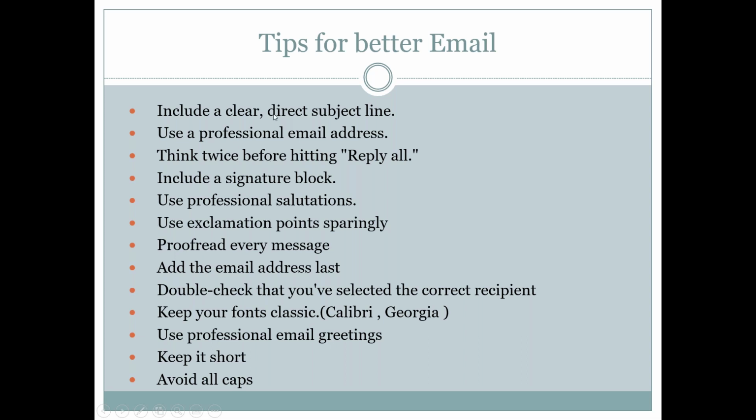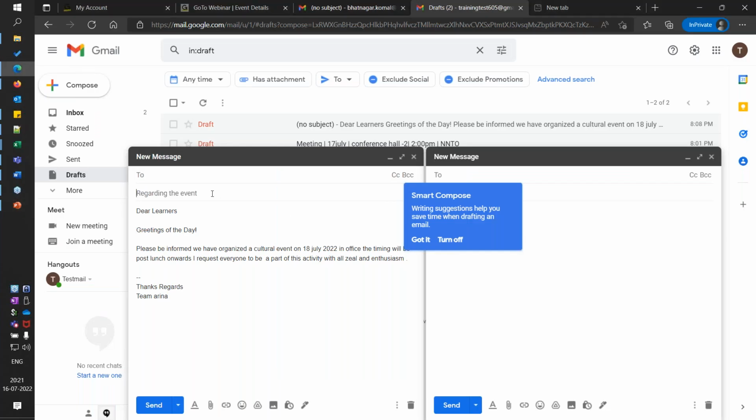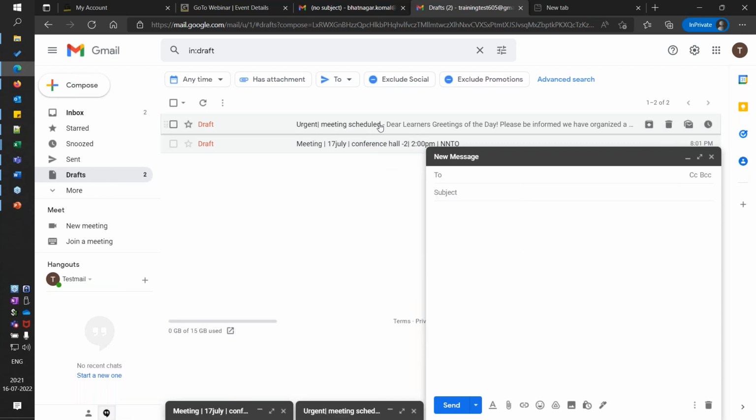How will I get to understand it's an important mail? How will it be mentioned out here? I'll give you one example. If I write here as urgent, right? Now, can you see here in the subject line, urgent meeting scheduled? Now, every second person will understand that this mail is very urgent. You have to open it. This has some important information inside.